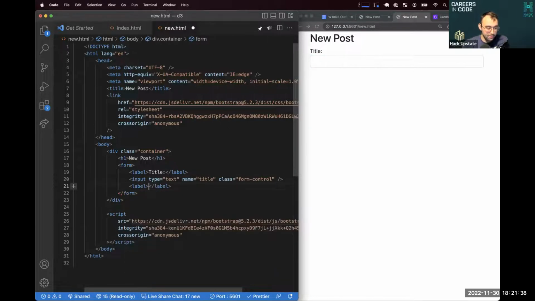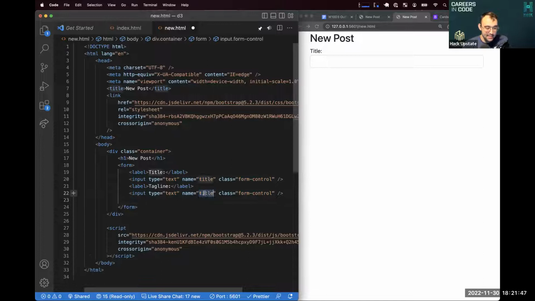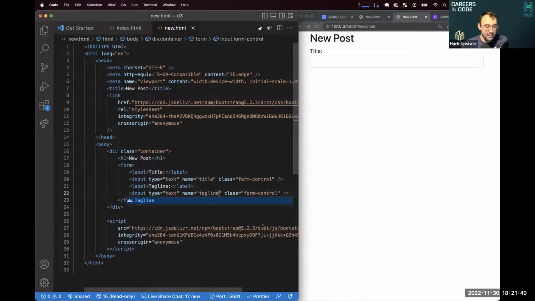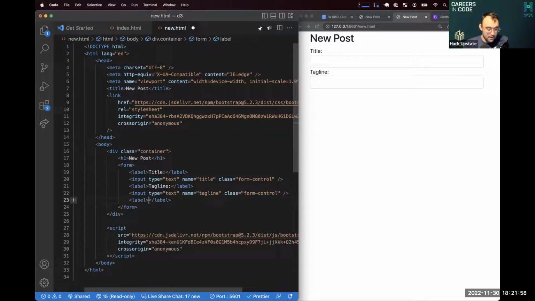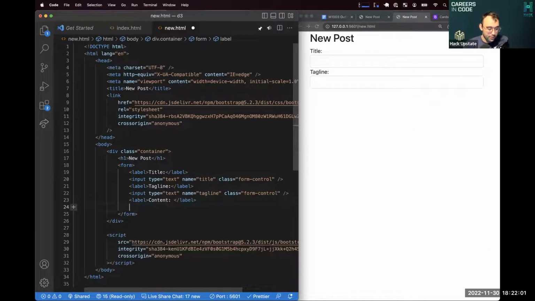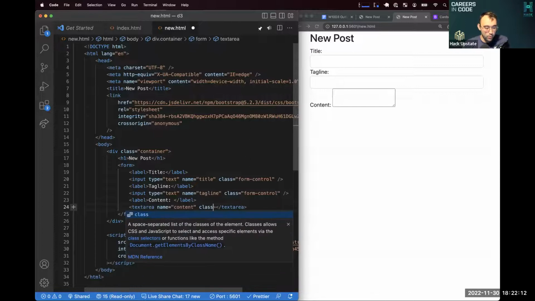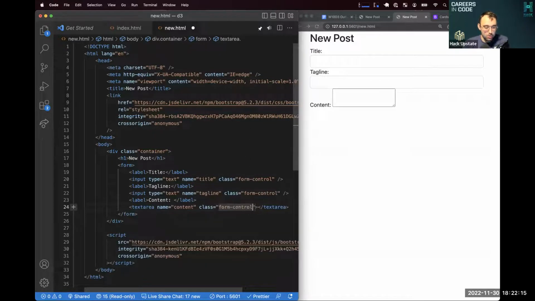We can add another label called tagline. And we can take this whole input tag, copy and paste it, and make sure to update our title to tagline. And finally, we are going to do our label of content. And we're going to do a text area. And we're going to put a name on that of content. And text area is a little weird. It doesn't like to be self-closing, but we don't want to forget our form control on that one as well to get the nice styling from Bootstrap.